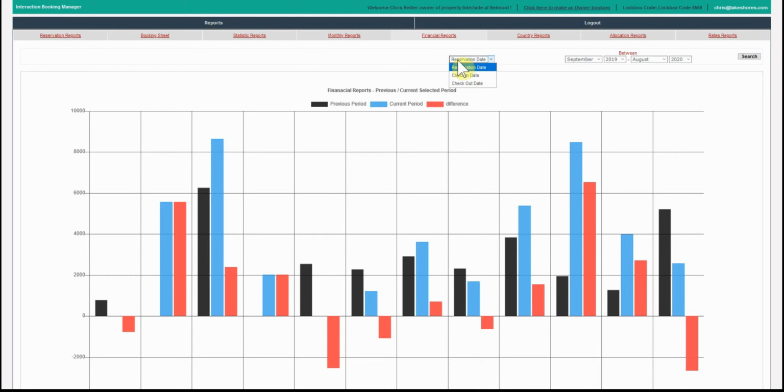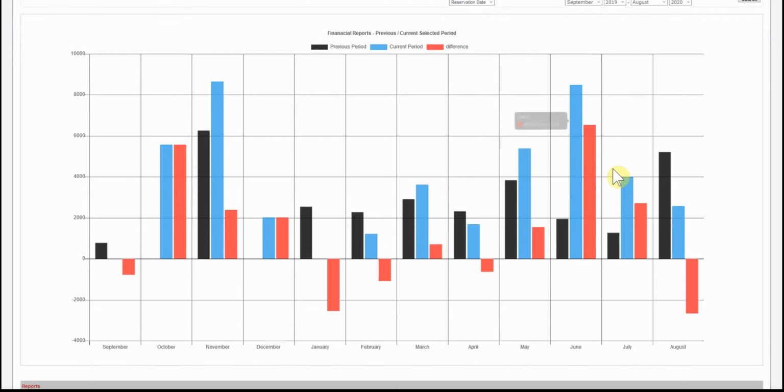Now the reservation date gives you a very good indication of how your property is currently performing, and the thing to remember is that in the current month, depending on the time of the month, it could be showing, as is here, that it is quite some way behind last year. But you'll see that we're trading particularly strongly, and the indications are that we certainly will exceed the same month last year.